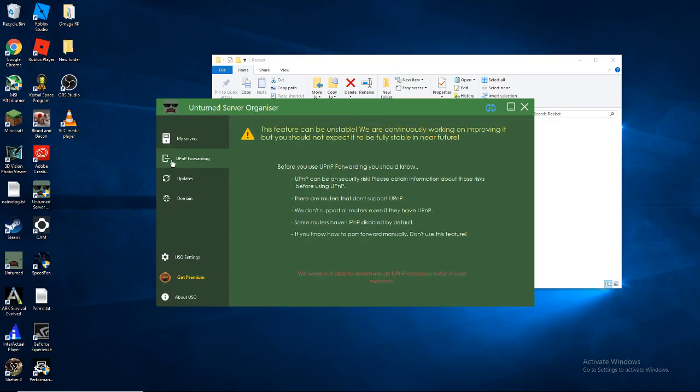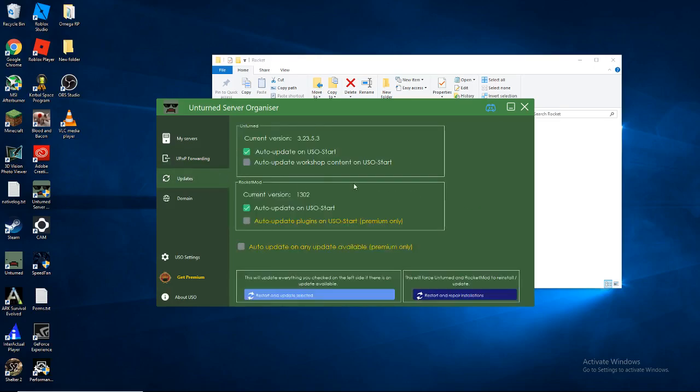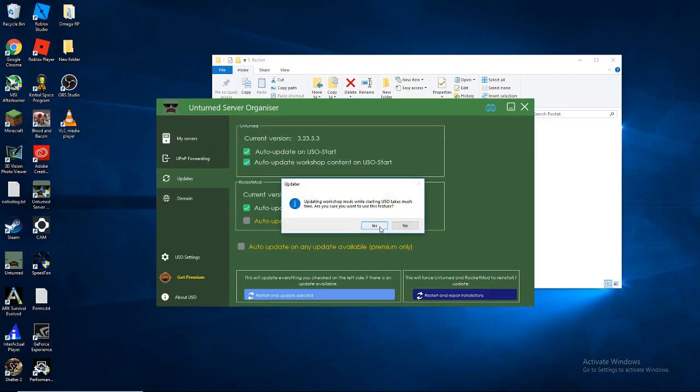Oh, wait, there is one more thing. We cannot do that currently because my router is not enabled. But if your router is compatible, it can automatically port forward your server, which can be quite complicated sometimes for some. It's a nice little thing to have, but I do not have access to it. And update, it's just a few different things you can update.